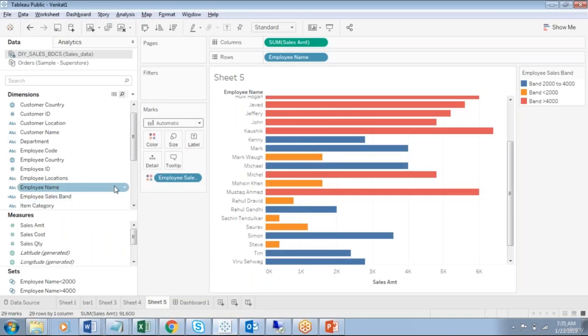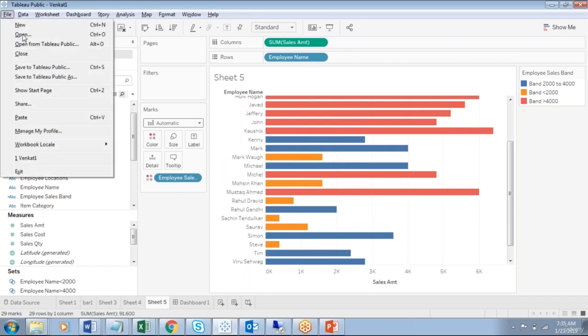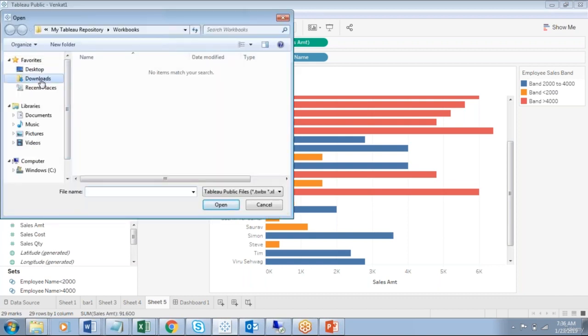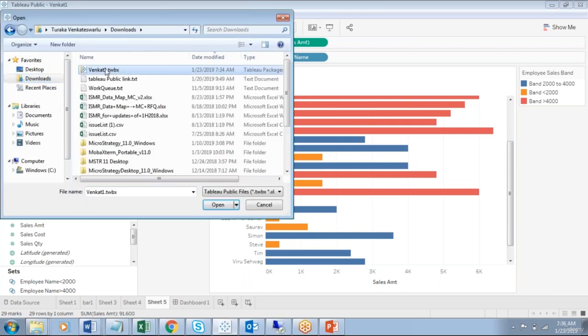Now one option is, you can also go to File and say Open. One second, don't click anywhere. The one which you have downloaded, right? You can click on Open. It will take you to your local library. You would open like this after downloading.